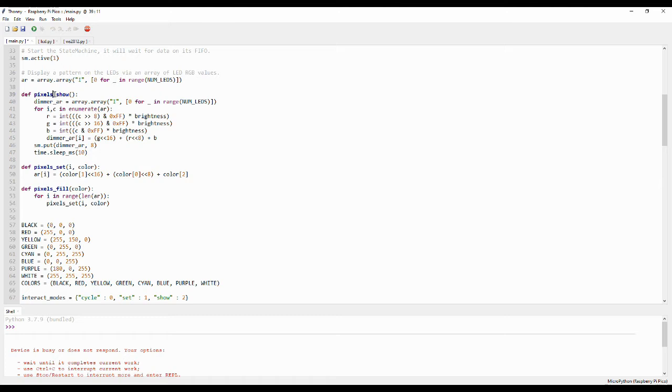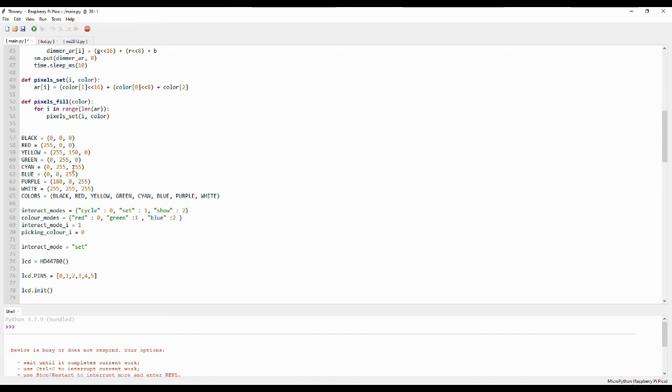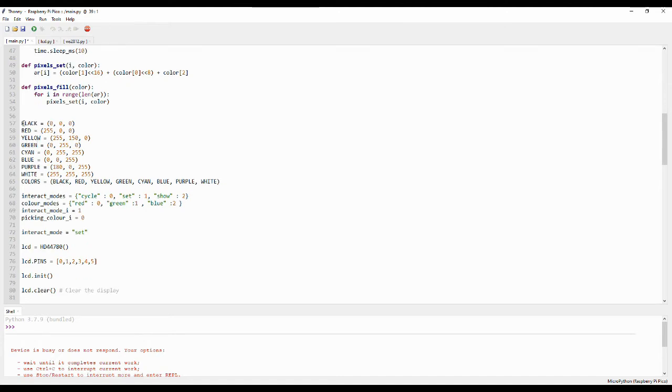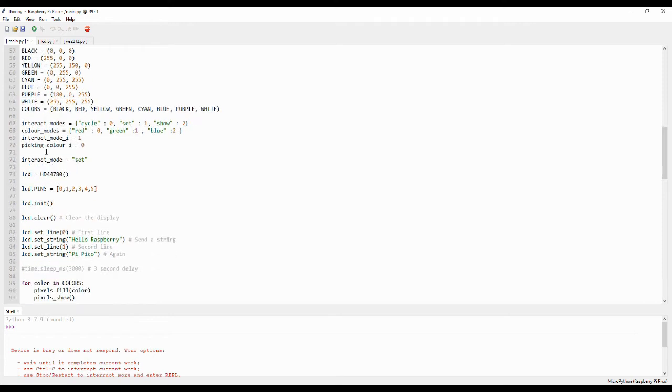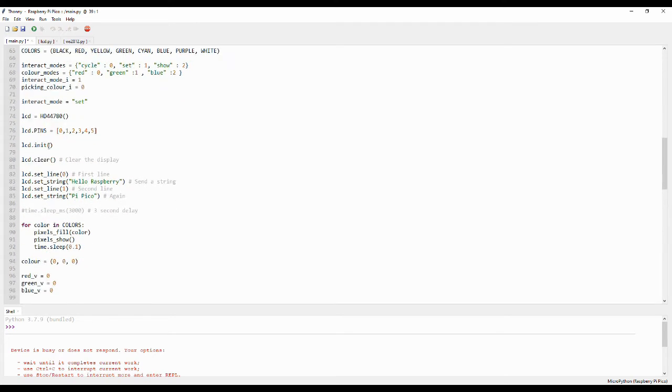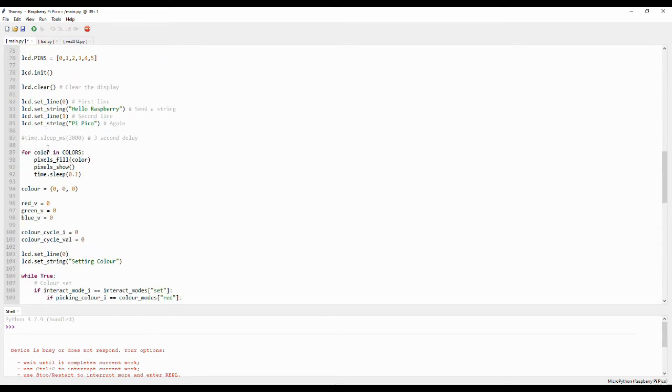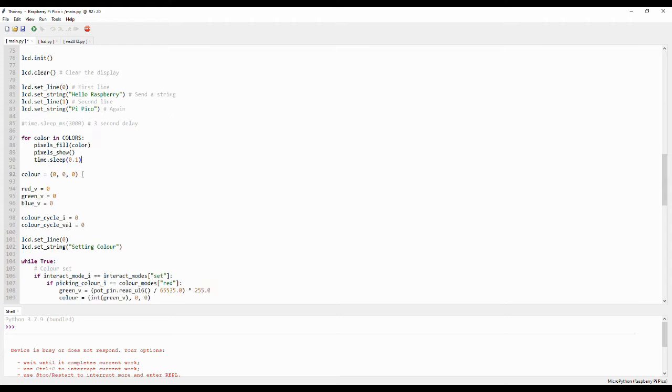So that's the pixel, the WS2812 RGB LED functionality. Just set up some definitions for colors for the LEDs. It's the LCD, and that's just a demo loop there as it starts up.